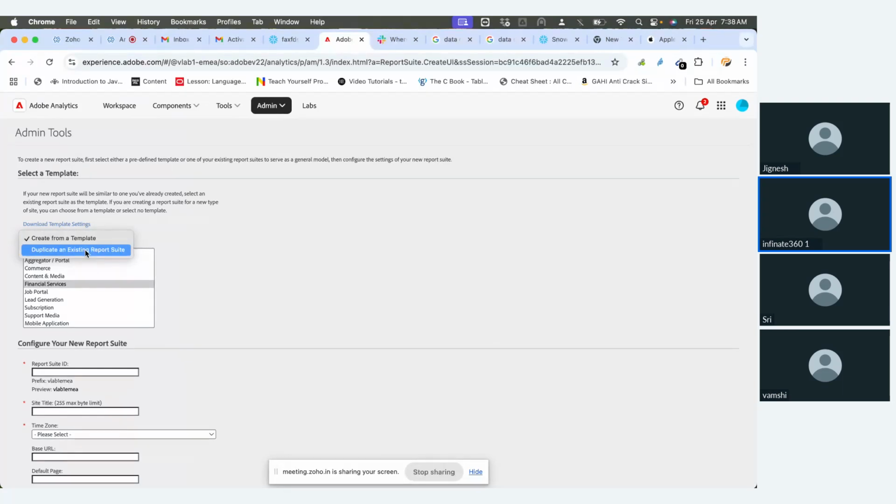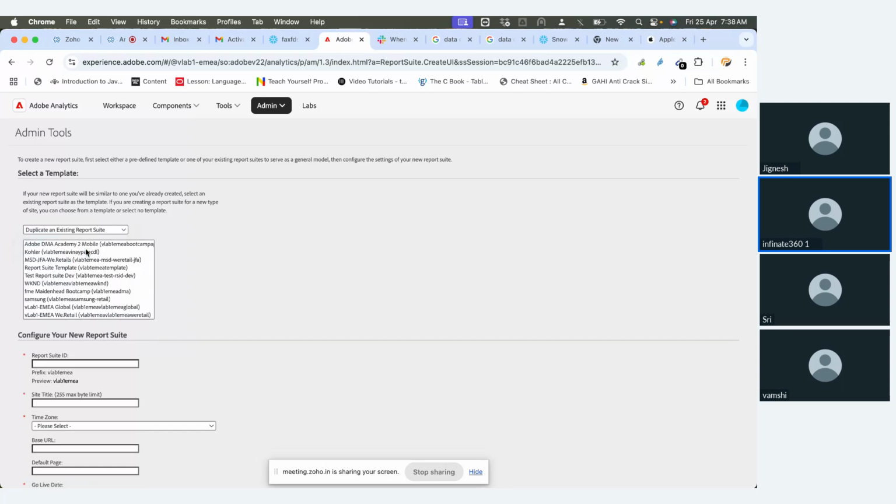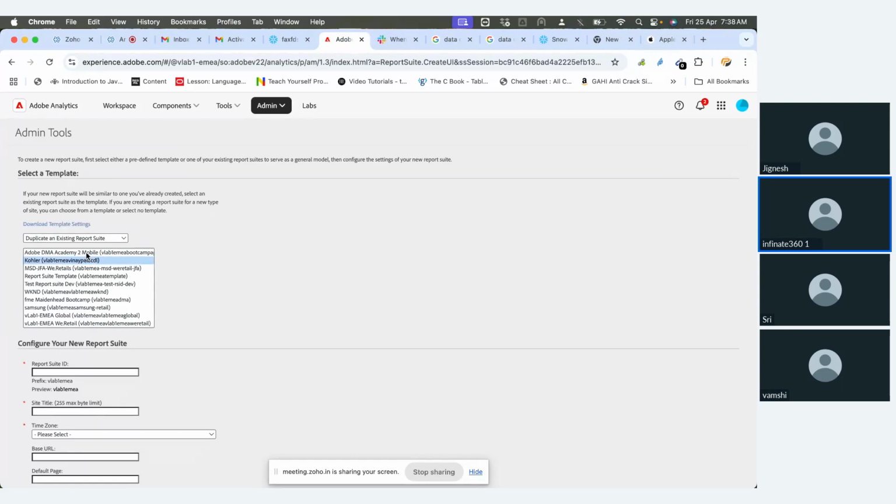That is the master report suite, and I want that to be implemented over here. So I will select which report suite that is, and then all the settings and properties will be applied to this only. This is called the VRS concept, which I will come back to later.